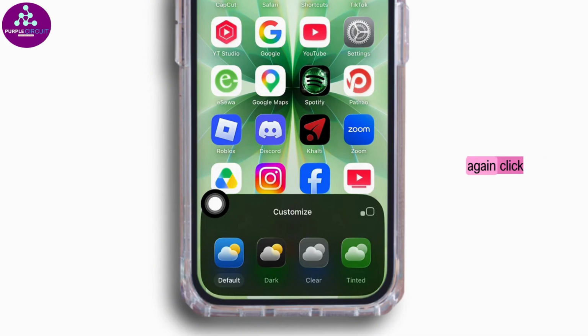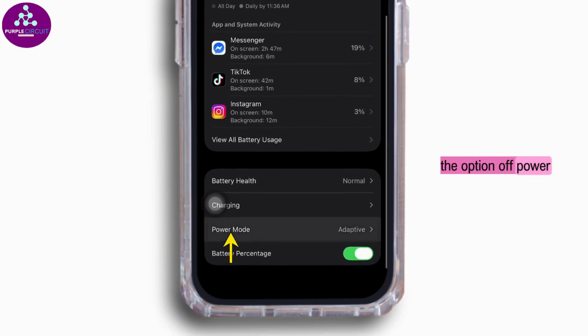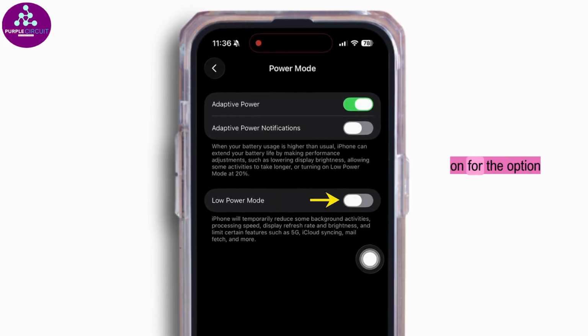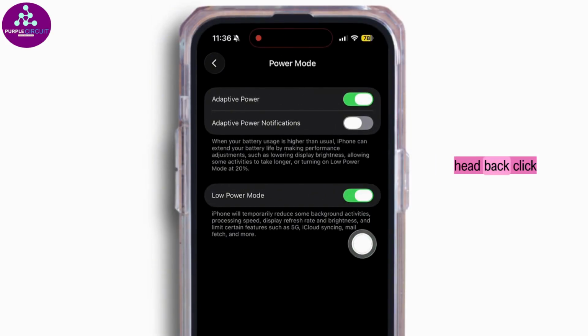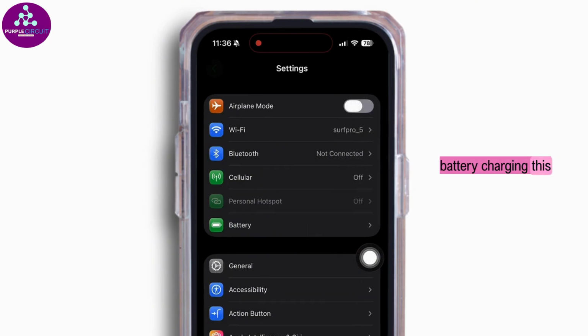Next up, launch settings again. Click on the option Battery. Here you're going to find the option of Power Mode, click on that. Toggle on the option Low Power Mode, then head back. Click on Charging, then toggle on the option Optimize Battery Charging. This feature helps protect long-term battery health.